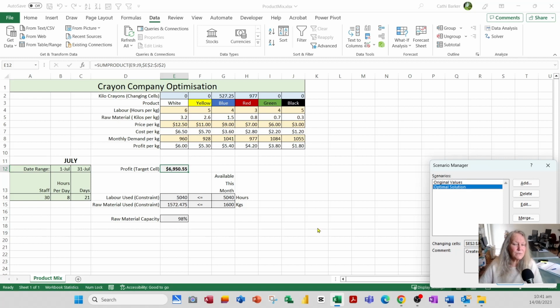So I've made an improvement of nearly $2,500 profit. But how was that achieved? Looking up here at the kilos of crayons that I produce of each colour, I'm basically producing a lot of red, half as much blue, and no white and no yellow and no green and no black. So it's basically saying specialise in your blue and your red because that's where you're going to make the most profit. But let's say I don't want to specialise.